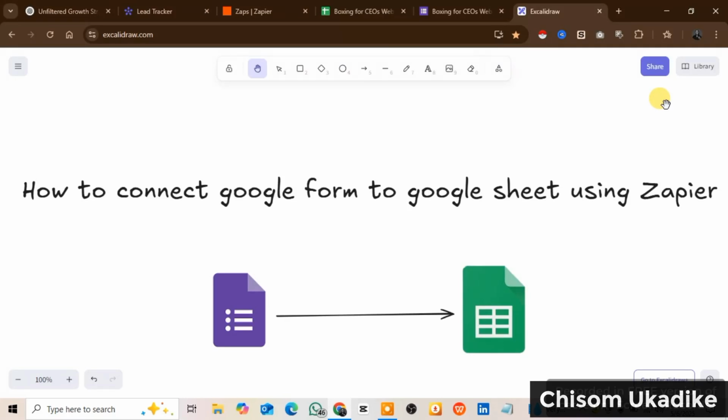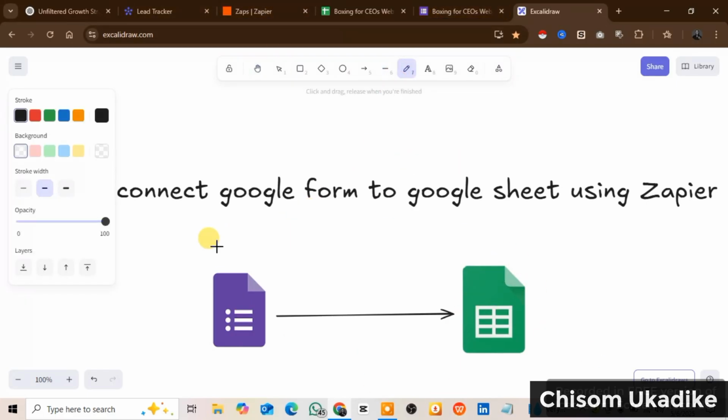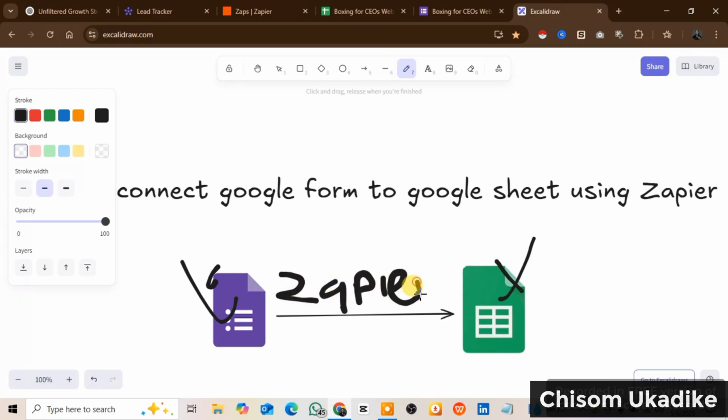This is how to connect Google Form to Google Sheets using Zapier. If you want the form that people fill here to populate here, then you're going to use Zapier to do that. Why? Because Zapier will help you do it seamlessly.